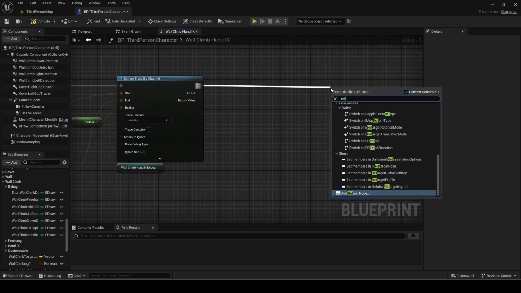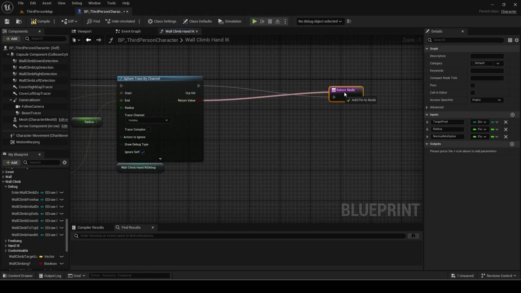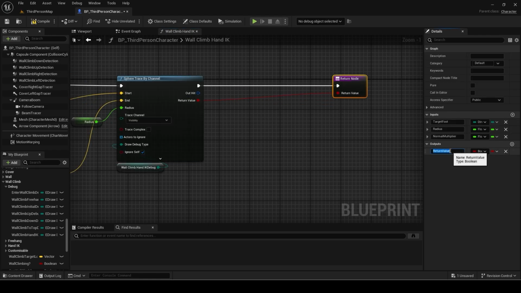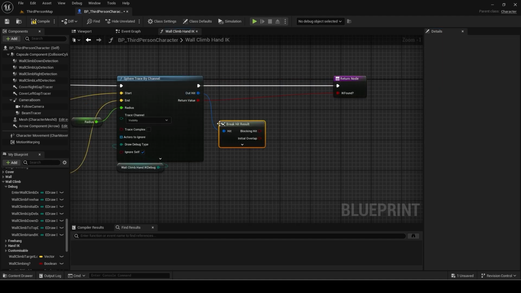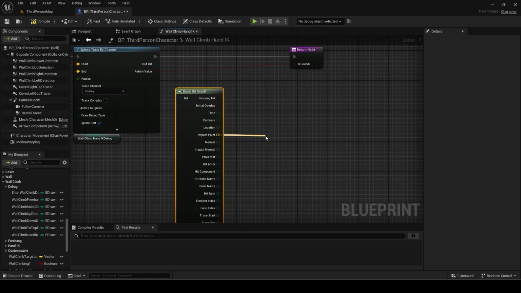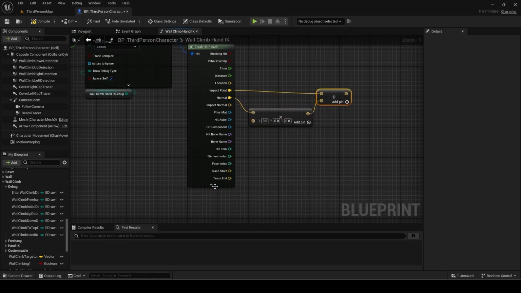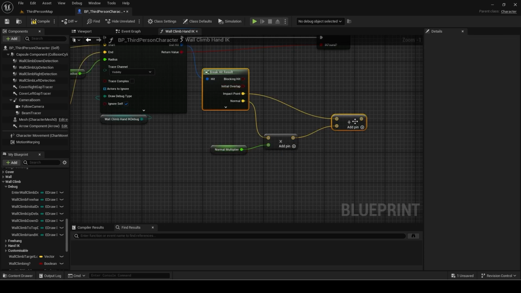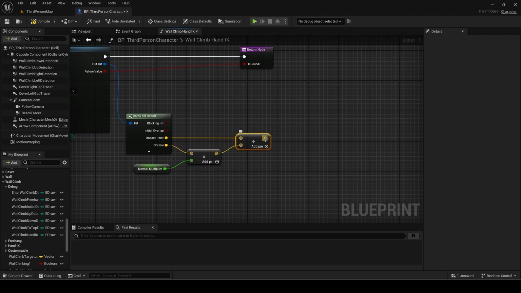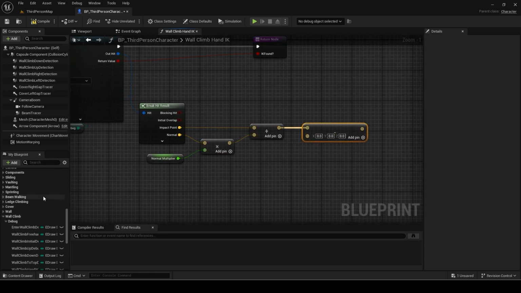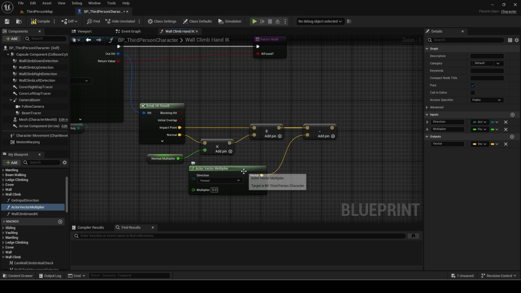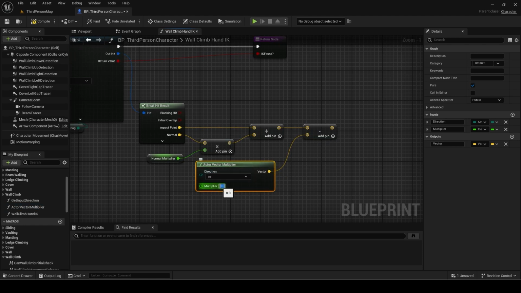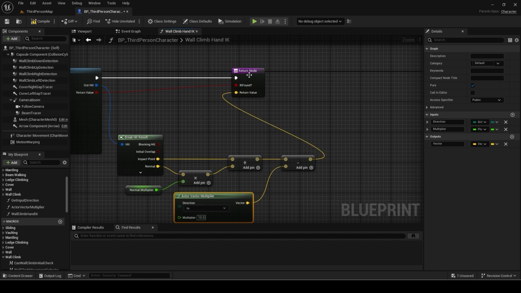Add a return node after the sphere trace with return value being an output called IK found. Break the hit result and add a vector to the impact point. Multiply the normal by the normal multiplier input for it. Subtract an actor vector multiplier from this in the up direction with multiplier being 10. Make this an output called IK location.